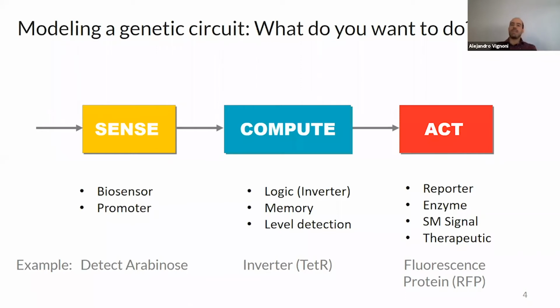Then from that information that you get from there, we want to compute to take a decision, and in general that's implemented as logic. For example, an inverter to invert the information that we got. Memory, like the toggle switch, detect levels, etc. There are many computations that you can do.